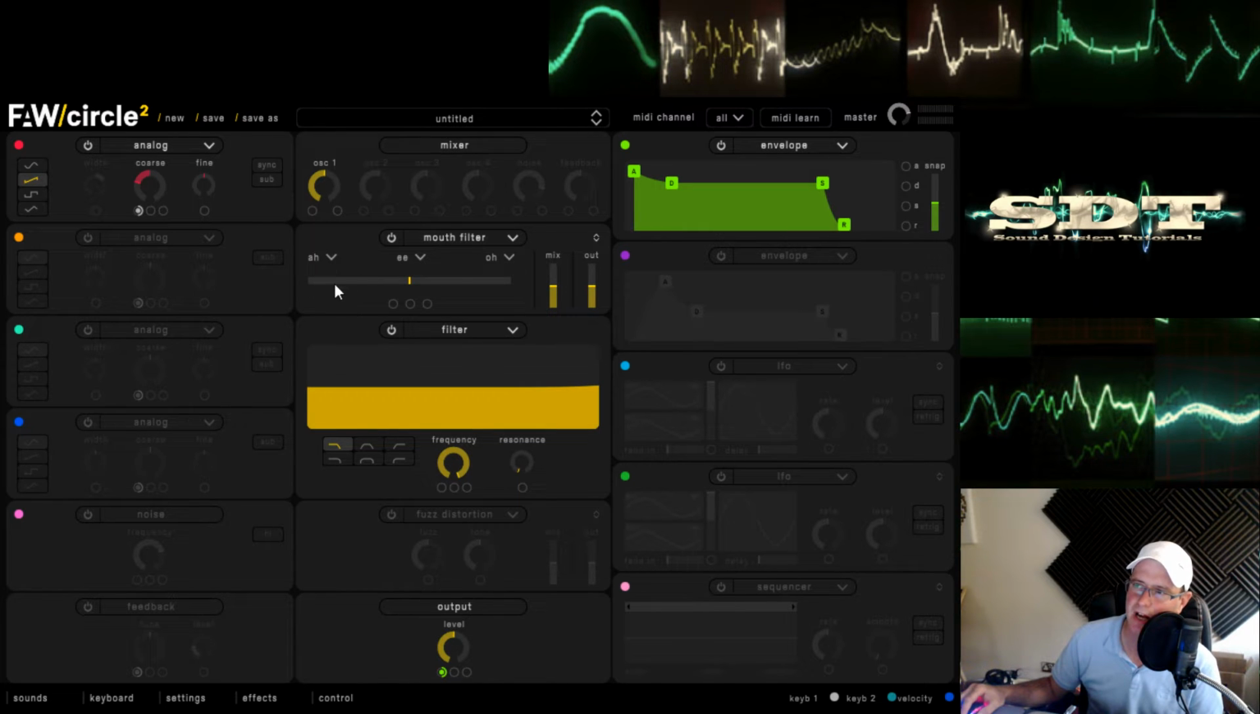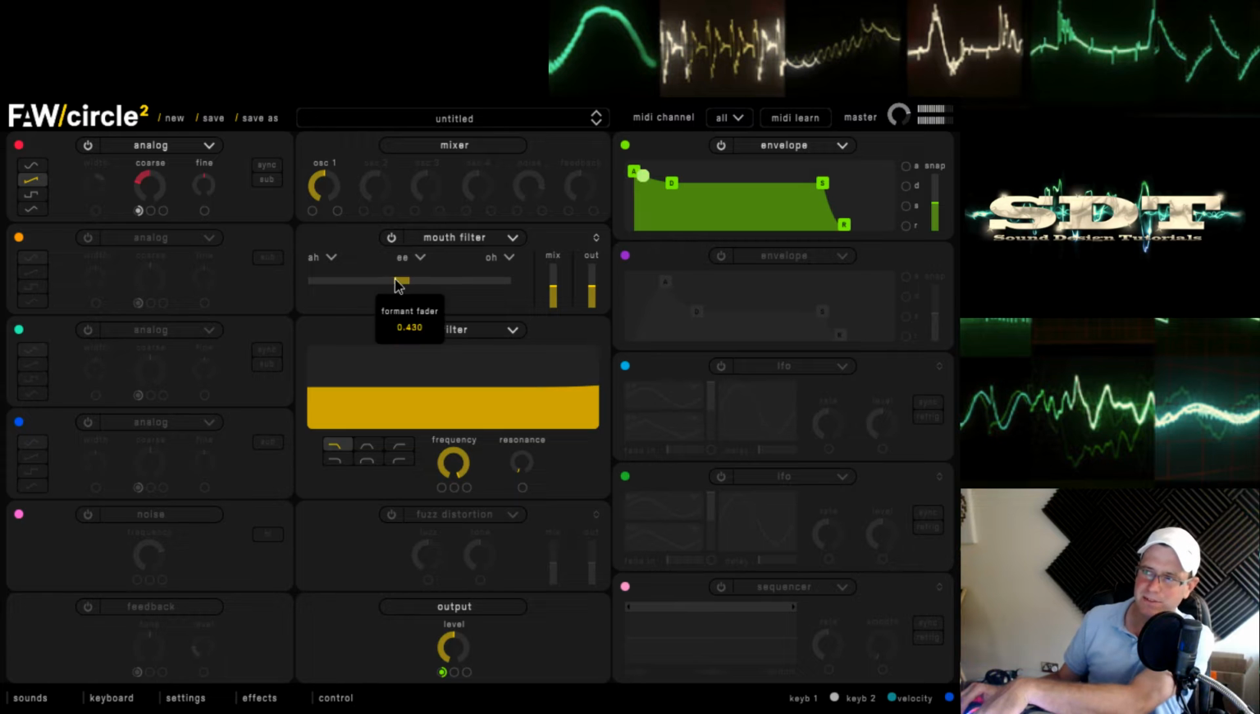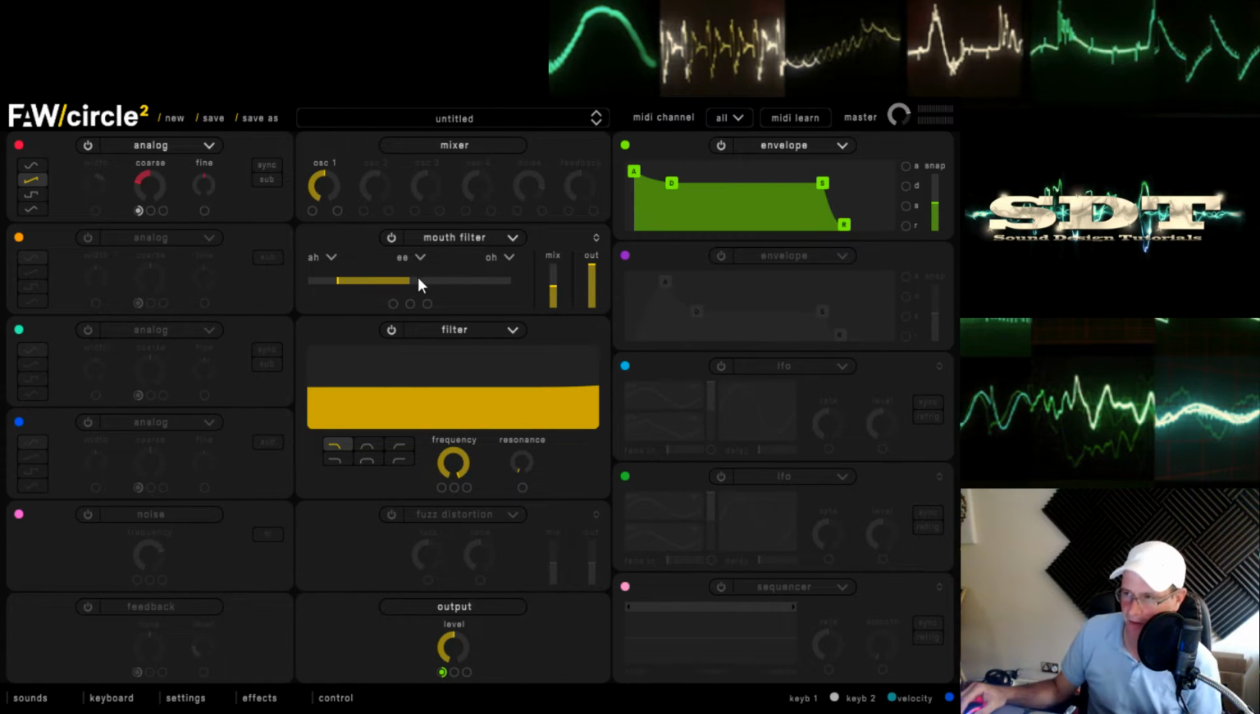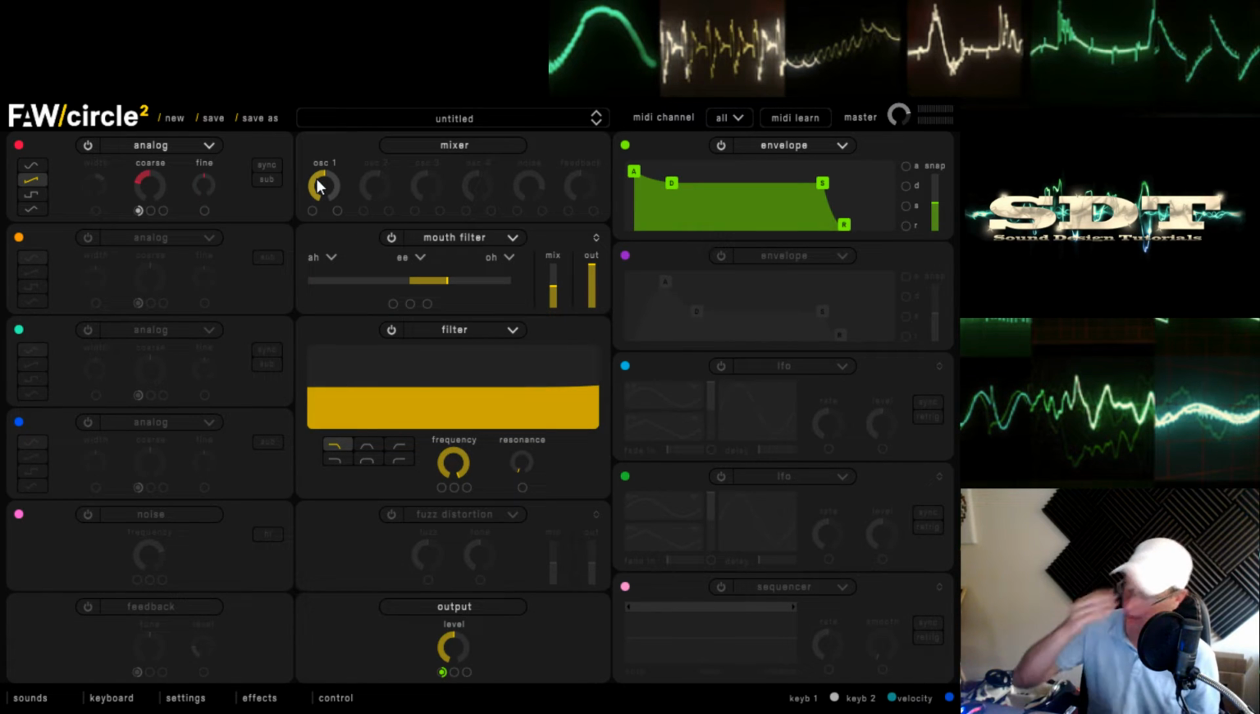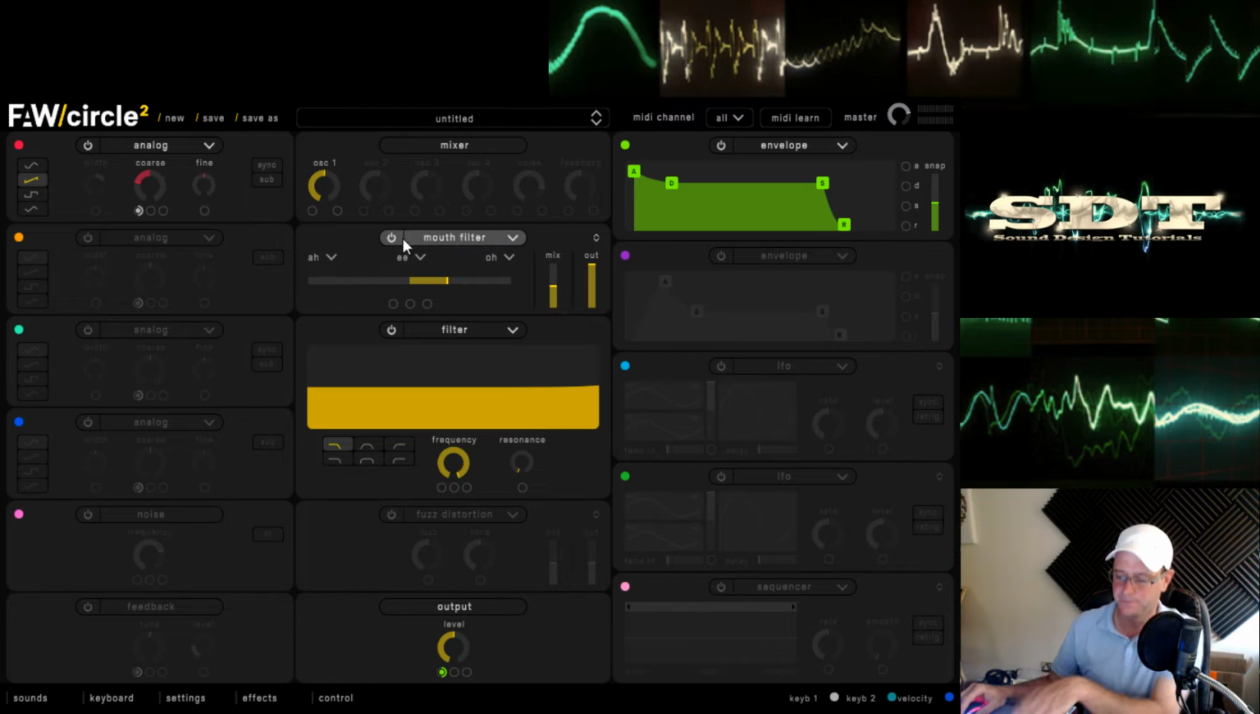You can choose A, E, O, U and I. Sounds silly, but it does exactly what it says on the tin. This slider is exactly how you would imagine it. You can either have it all the way to the left to one sound, or blend between the 2 or blend between the 3 to get the synth talking.